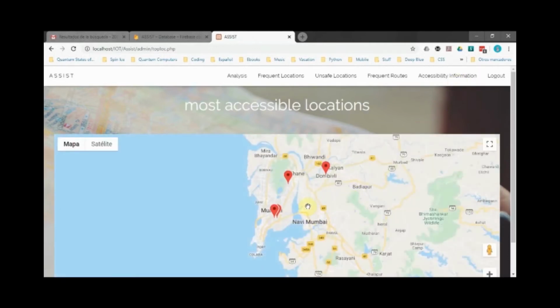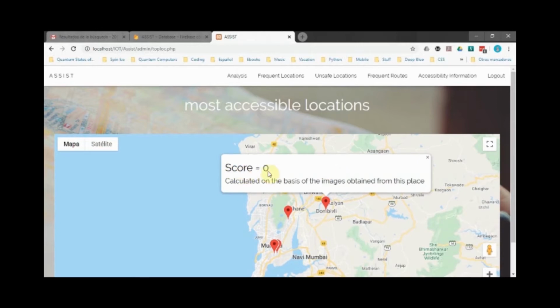Accessibility information. Accessibility information consists of these locations, which consist of their scores. Each score is calculated based upon the images and the obstacles that were obtained in each place. As the locations that were tested were not very disabled friendly, their scores are 0. In case some more disabled friendly location is obtained, the score is incremented. When the score is incremented, instead of these locations, the other accessible locations will be obtained.